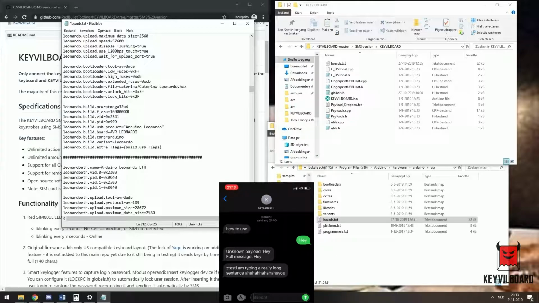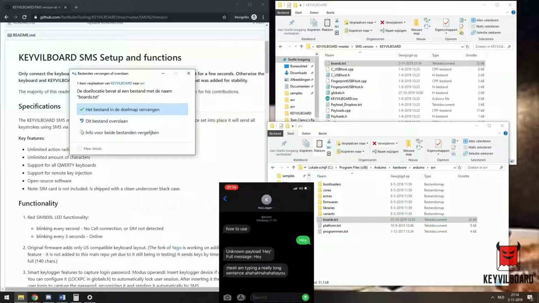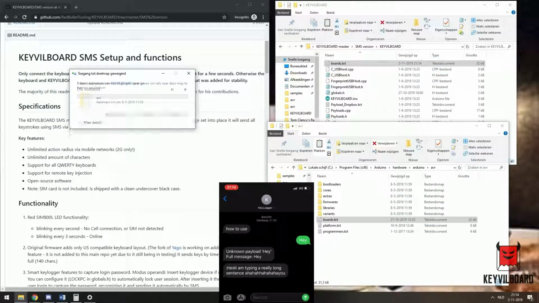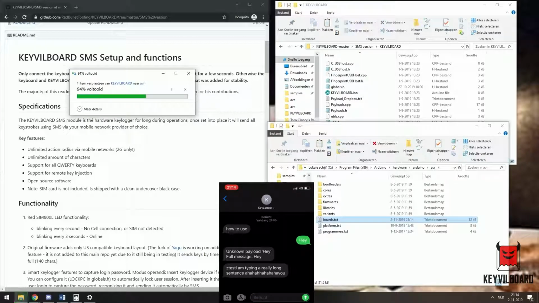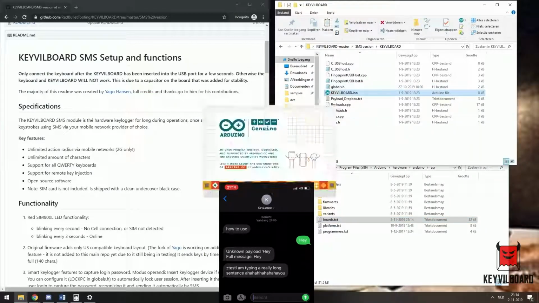For now we will change it to 999, and the name we will change to HID generic, HID keyboard, something like this. And then we save it, and then we replace the file, and then we have admin privileges, and we have to allow that. So now it's replaced.